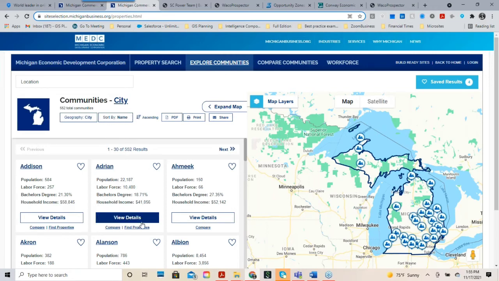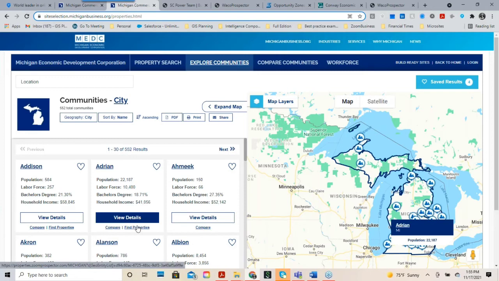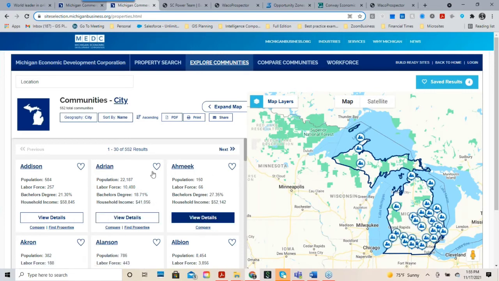And for any of the communities that you have properties, we'll have a Find Properties button, so you can actually find the properties. And if you're searching for communities in a multi-regional area and you want to give that site selector or end business decision maker an idea of maybe where to look, you can also heart and share different communities. So there's multiple ways to use that heart folder and that heart share button.